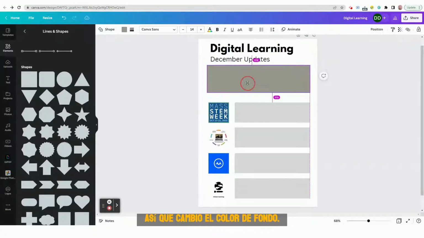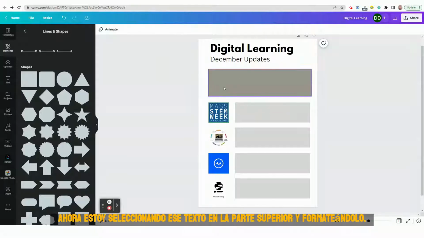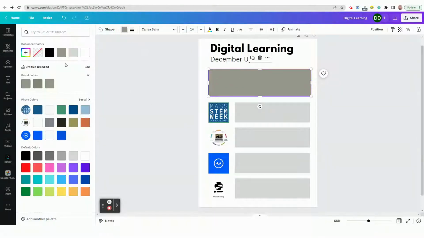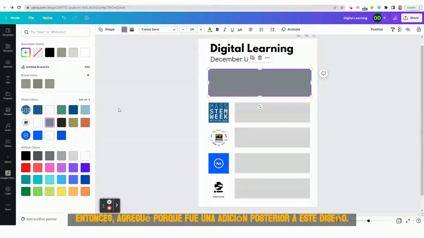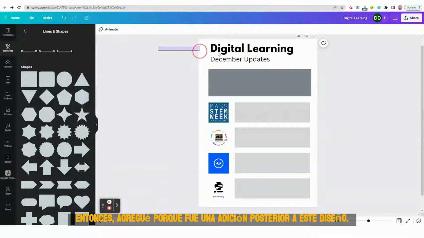So I changed the background color. I'm now selecting that text at the top and formatting it. And I'm fine-tuning the details around the text box that I added because it was a later addition to this design.